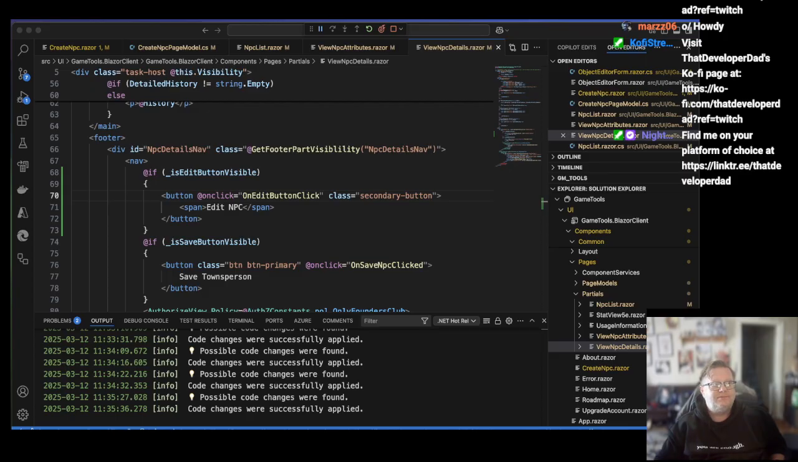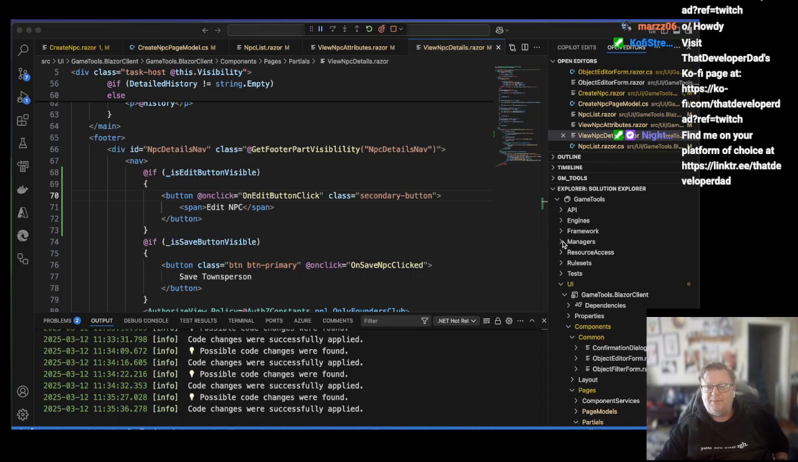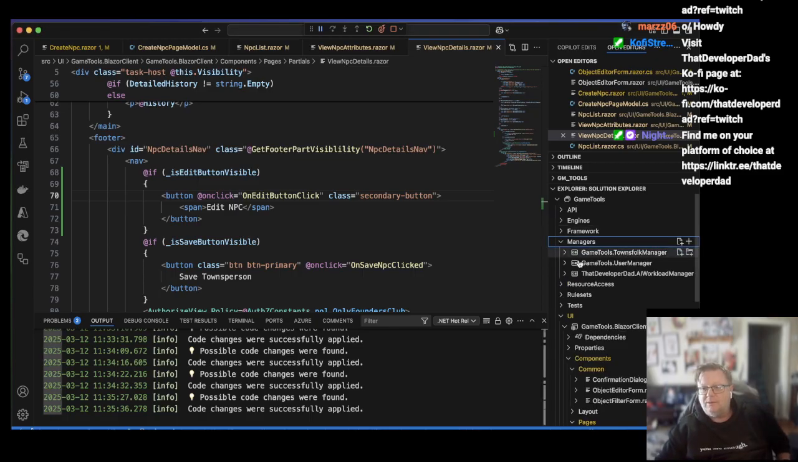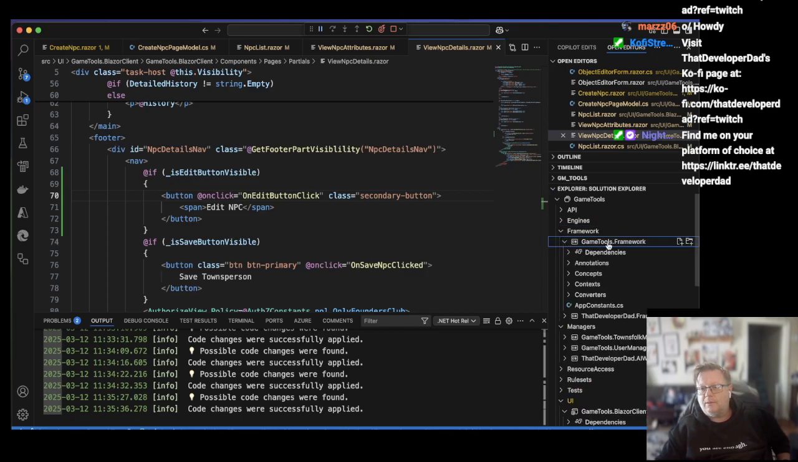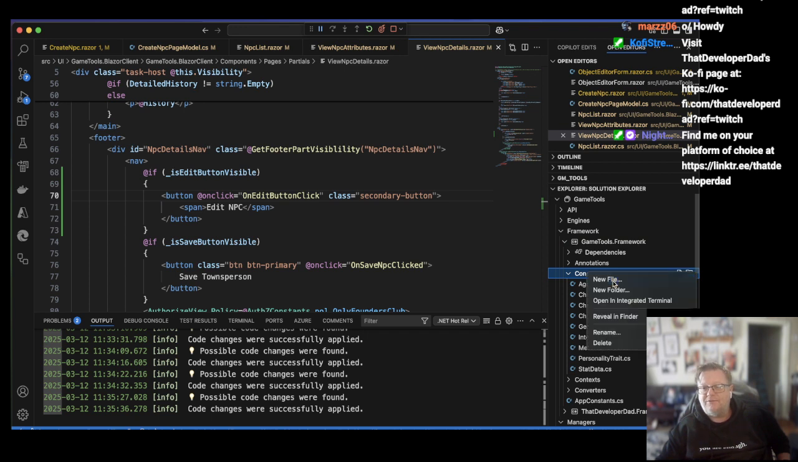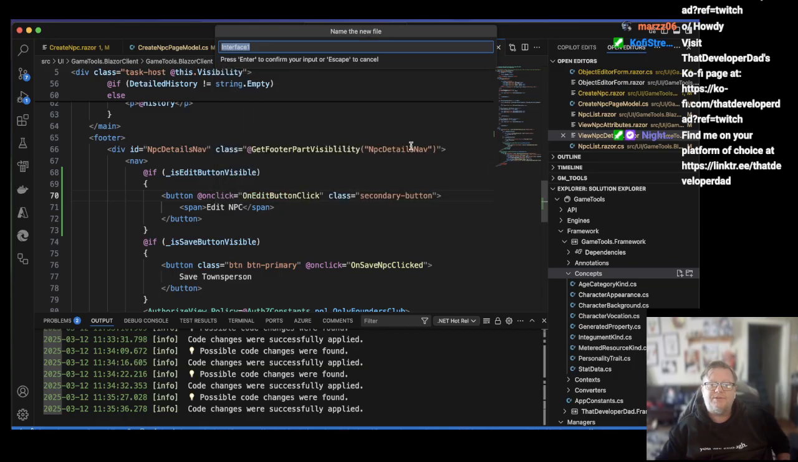So in order to do that, I've been thinking about this stuff a little bit. In the Game Tool User Manager, no, we want to go to the framework. In the concepts, I'm going to add a new file. And it's going to be an interface.